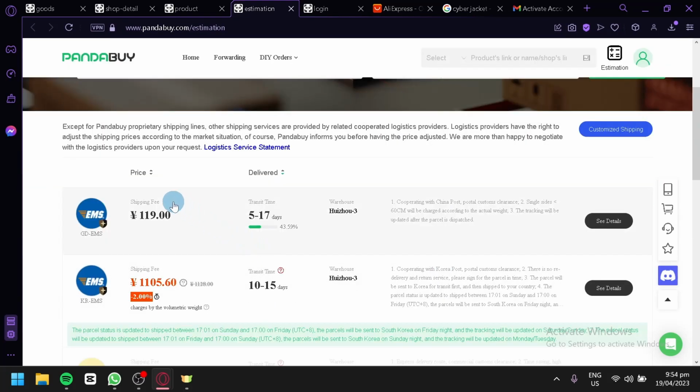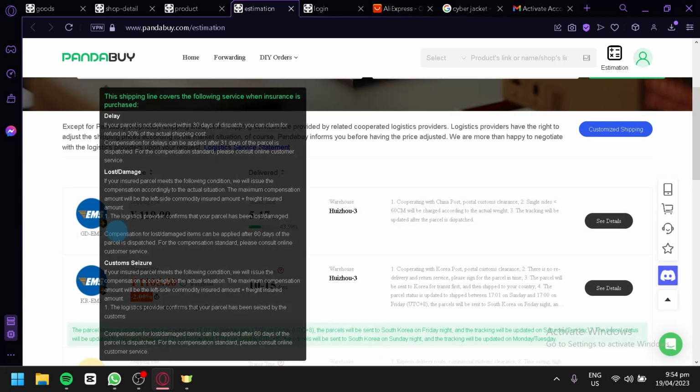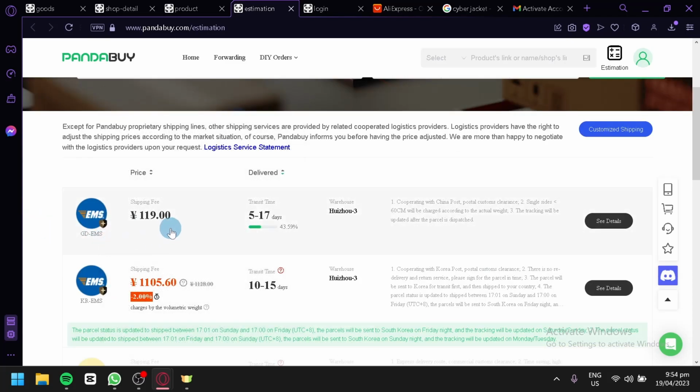And as you can see here, it's going to show us an estimate of how much it would cost. We have EMS, and it is going to cost 119 yuan. And the transit time is 5 to 17 days. And it will arrive in Huzhou 3 warehouse.